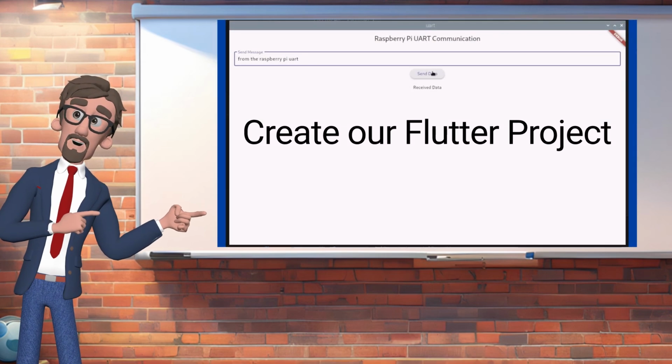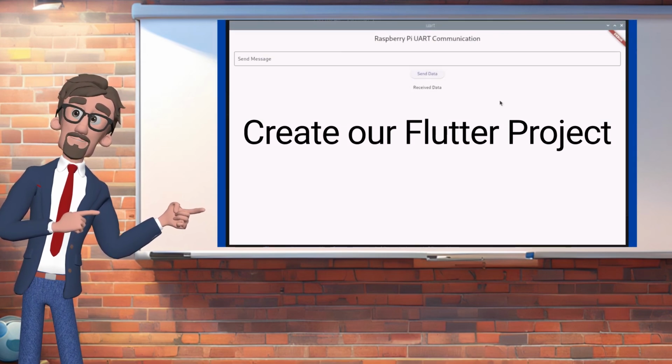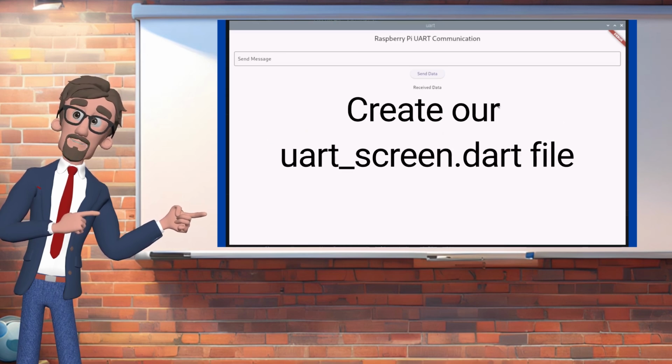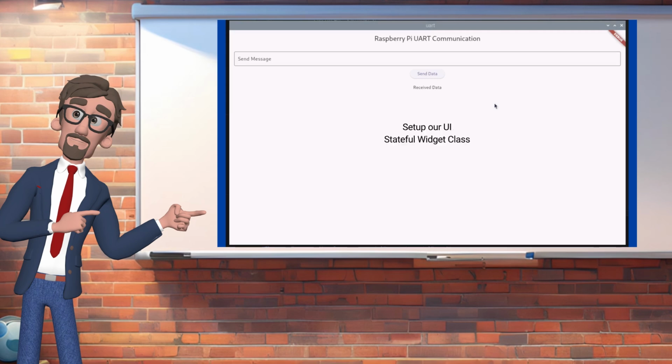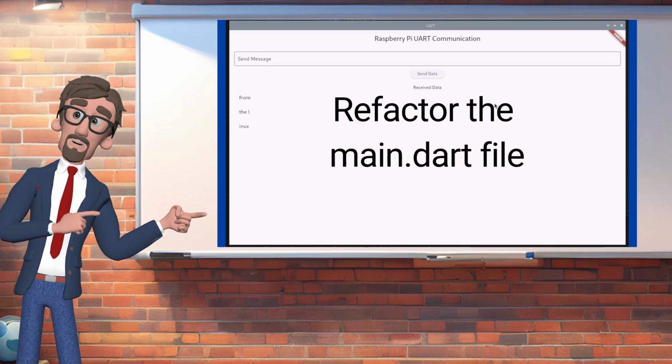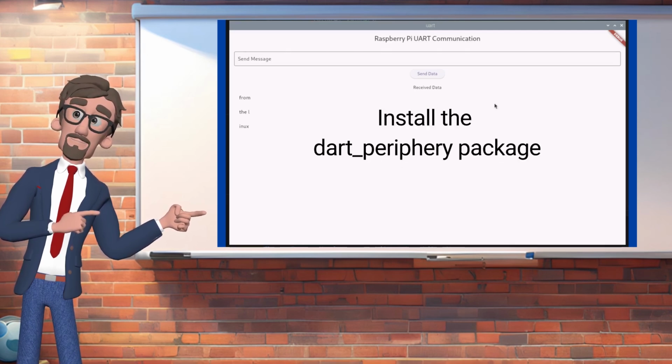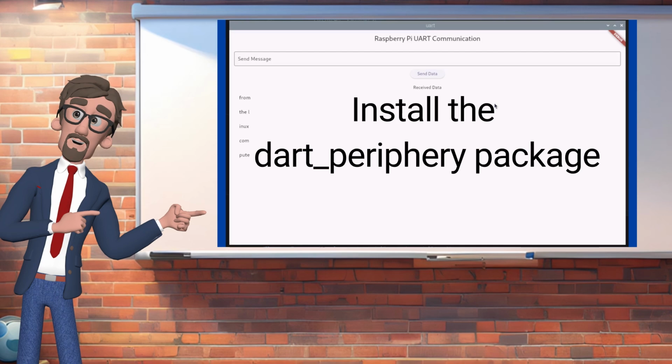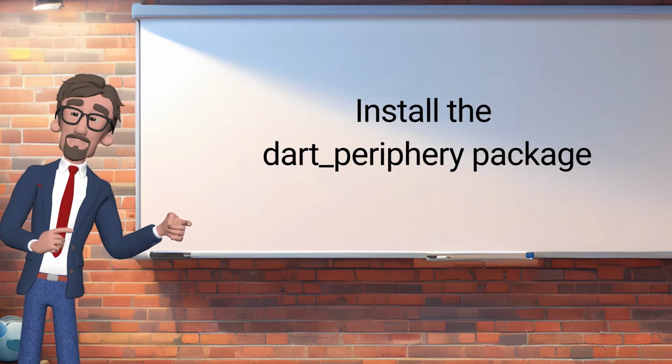First, we will create our project and refactor the main.dart file. Then create a screens folder followed by a UartScreen Dart file. Then we can stub out our StatefulWidget class for the user interface. With the UartScreen class created, we can refactor the main.dart file. The last thing we will do is install the Dart periphery package.